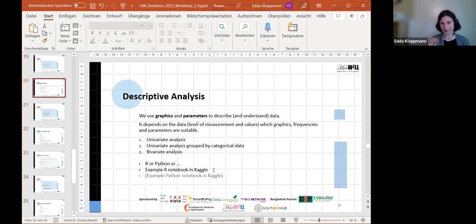I'm still trying to figure out how this works, because usually I use R not in Kaggle, but it's working. You will get an example notebook, so you can at least look at some example code, and I'll try to provide this also in Python. This is not what I usually use, but whatever I show you in R, you can also do in Python.